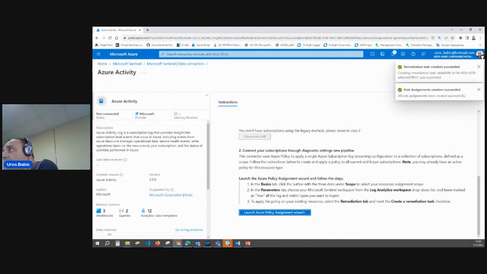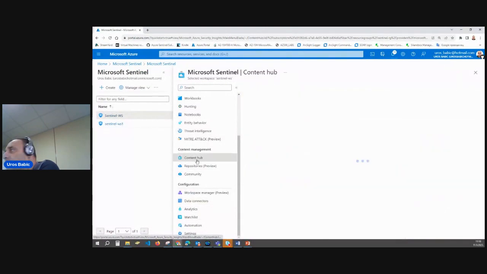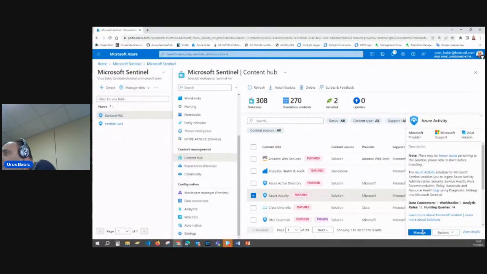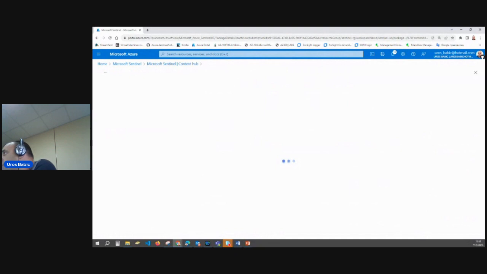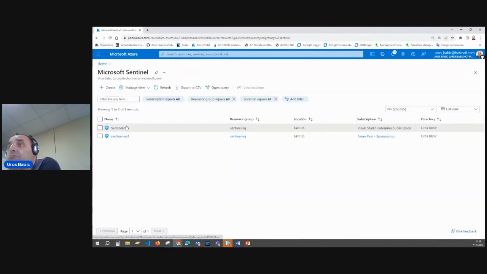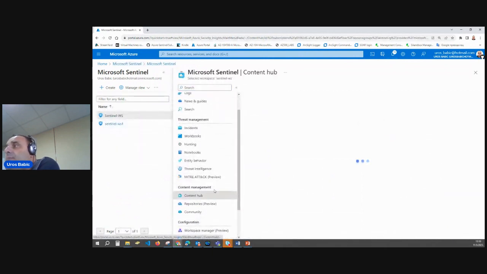Remediation task is also succeeded, role assignment creation is also succeeded, and actually I can go back now in Content Hub here to view my Azure activity feature, for example, and I can manage. From the manage view, I see the different solution content now, with analytic rules, data connector, and everything. Also, in another example, I can enable a different connector in Content Hub.